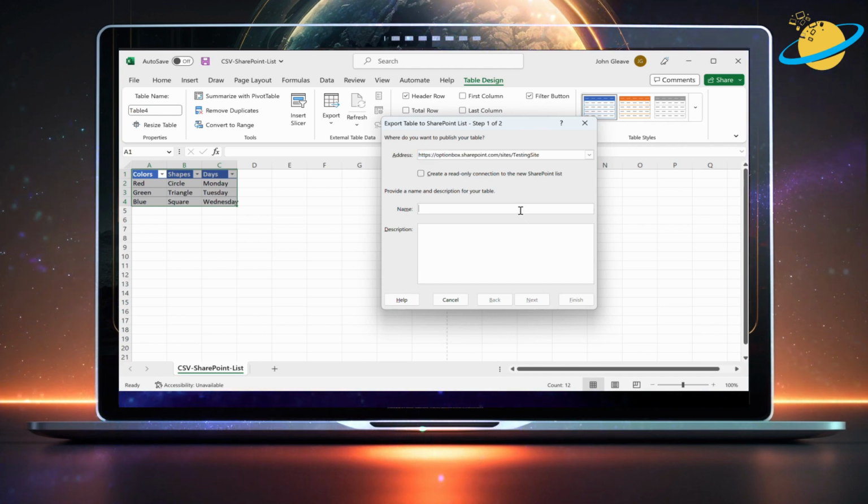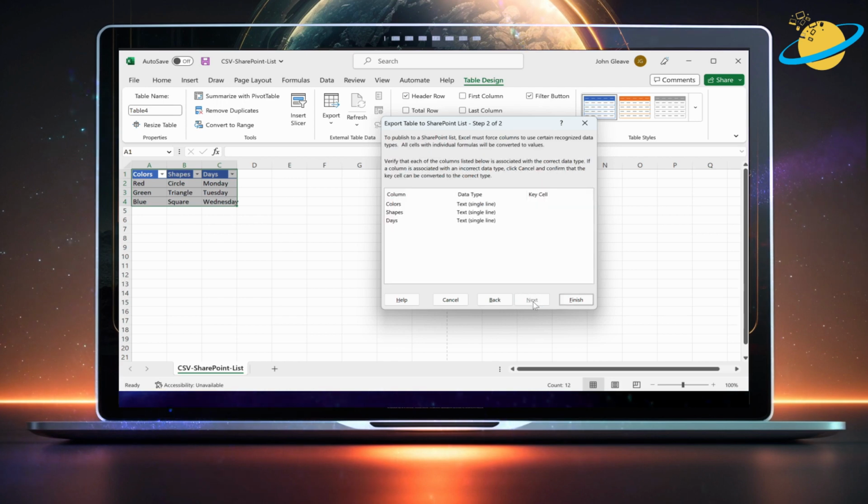Then go back to Excel and paste the site link into the address box. Name the list anything you like. We called ours New List. Then hit Next. You'll see your columns listed with their corresponding data types. If everything's correct, hit Finish.